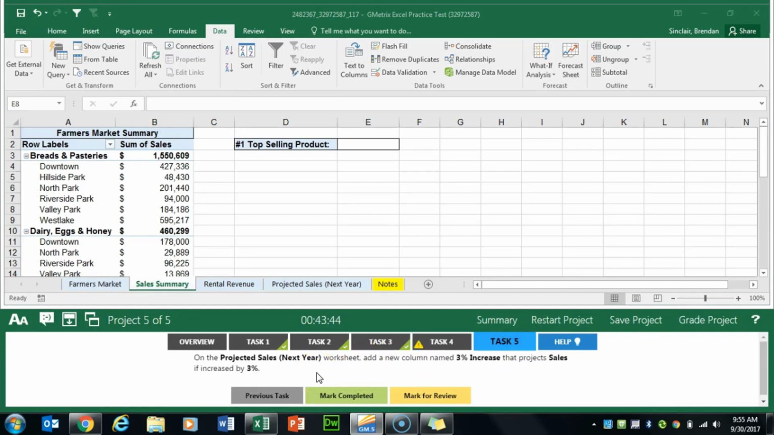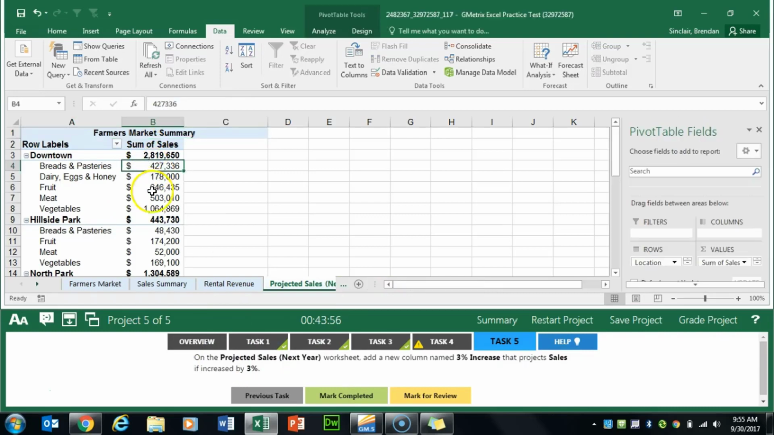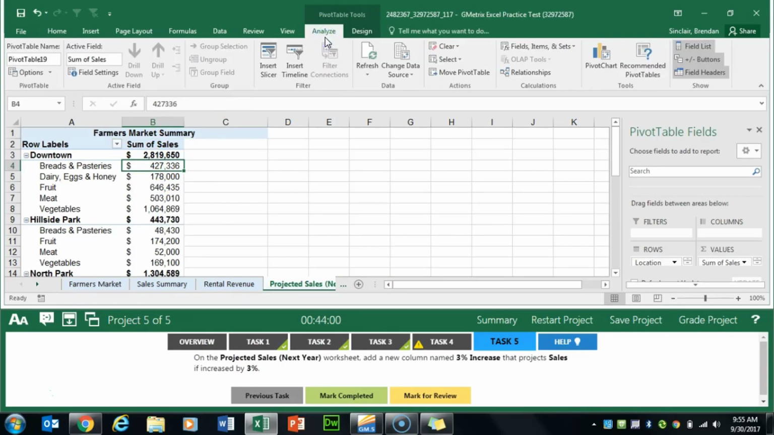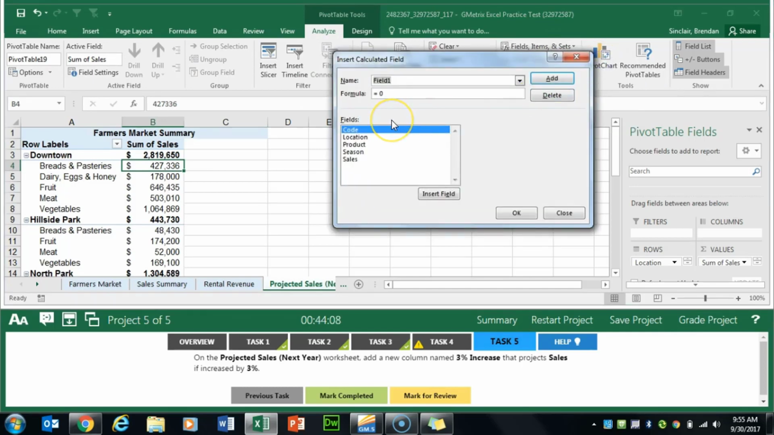On the Projected Sales worksheet, so we'll go ahead and click that. It tells us that we want to add a new column named 3% Increase for the projected sales if increased by 3%. So we want to put our cursor here in the pivot table. We want to click the Analyze tab here at the top, and over here in Calculations, Fields, Items, and Sets, we're going to click Calculated Field. The name is going to be 3% Increase.